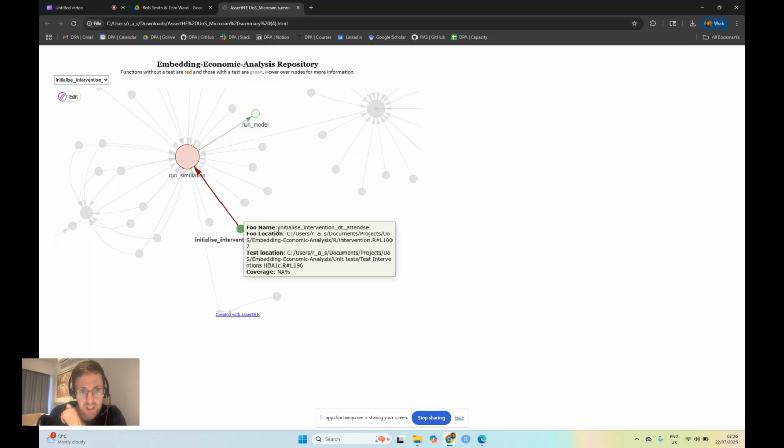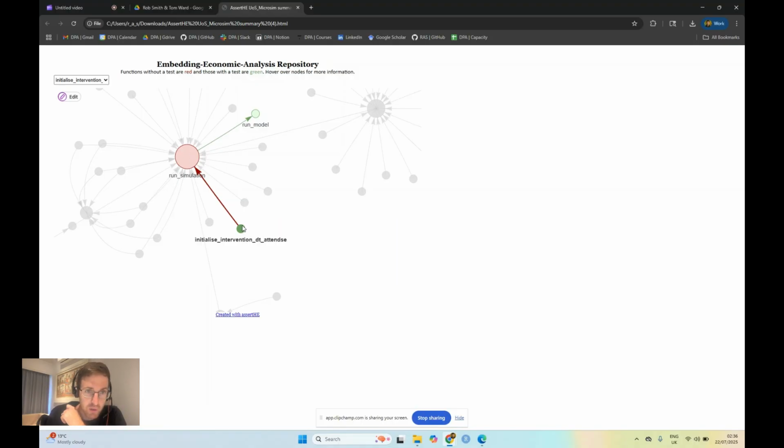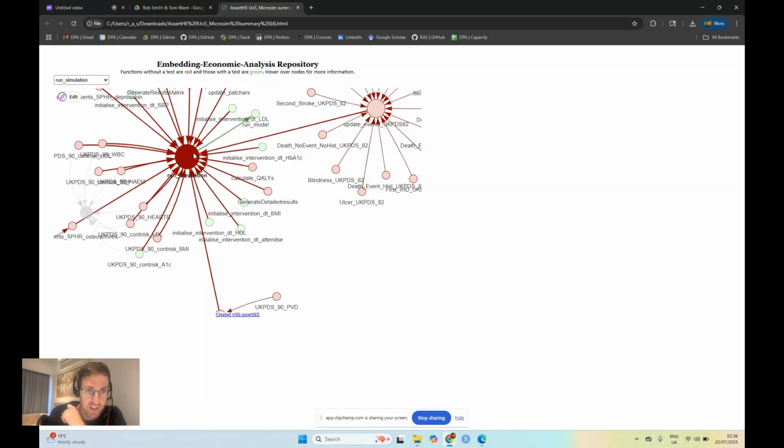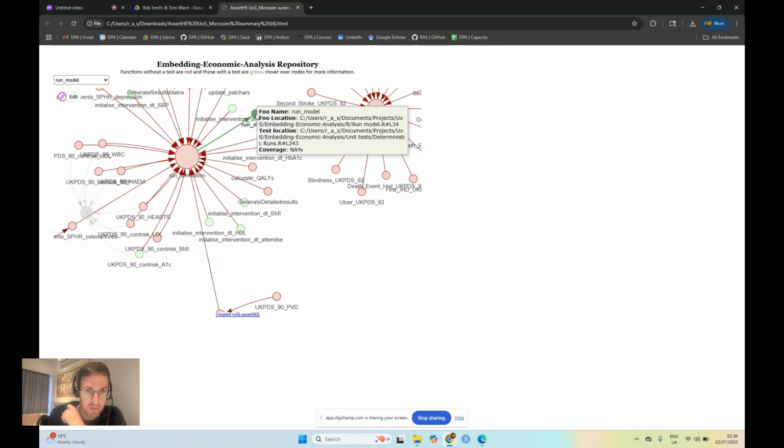So we've got this function here, initialize intervention dt attends se. That function is called by the run simulation function, and the run simulation function itself is called by the run model function. And we can see where all these functions are located. We can see where the corresponding test is located, so in this case, in the unit tests folder, whereas the function was in the R folder.